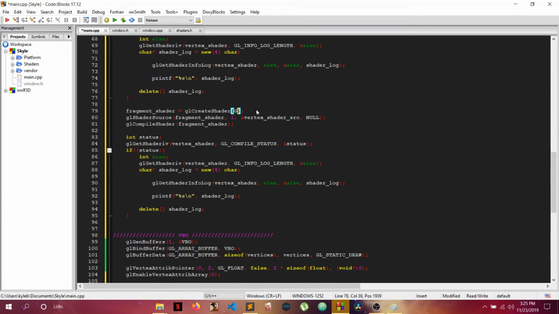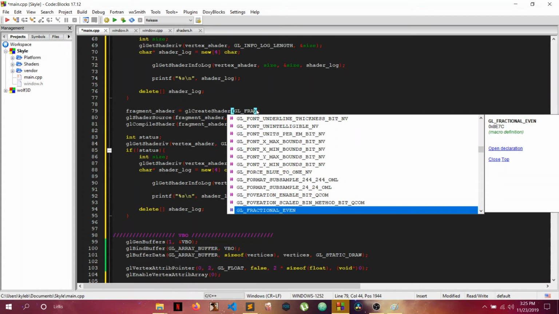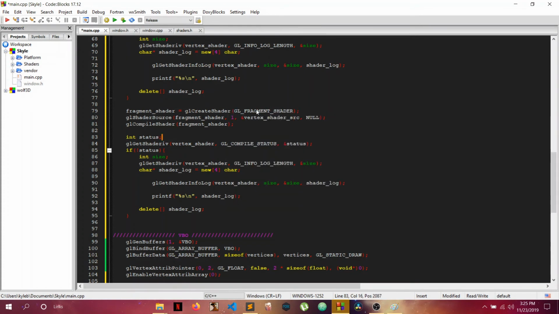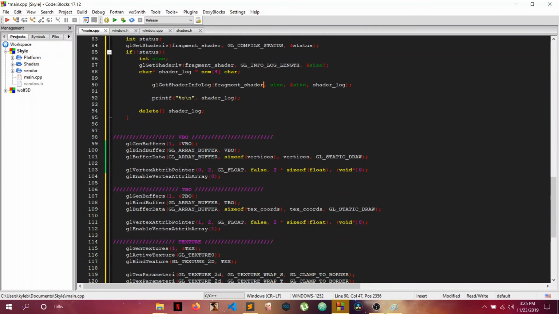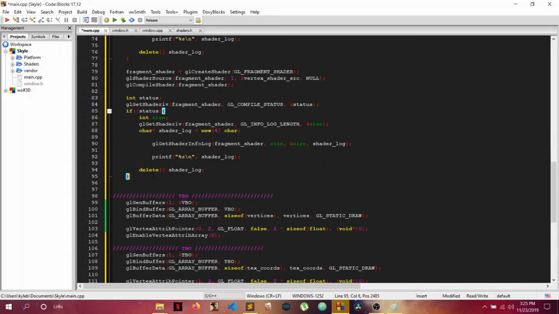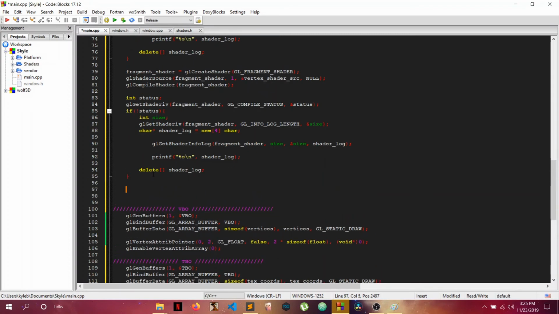And we have to change this to GL fragment as well. Okay, so let's just continue changing these. And again, fragment shader. So that's it. That's it for both of them. So now we just have to link them and create a program.